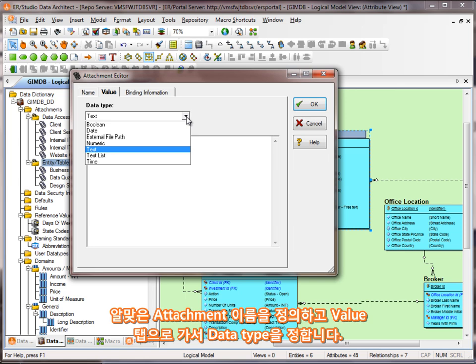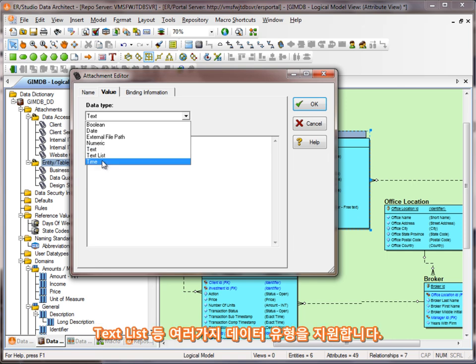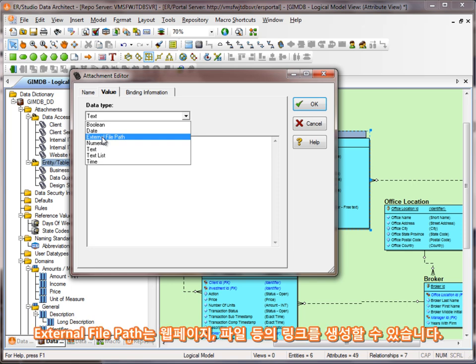Now, you can do a lot of things here. We can have it as just simple text, which would be free text that you would put in yourself, with no formatting or anything like that. We could create a text list. We can make this a time or a date. We can make it a Boolean value. We can make it a numeric value. We can also reference an external file. If we make an external file, that would allow us to link to web pages, as well as Word documents, Excel spreadsheets, PDF files, any file that might have further documentation.